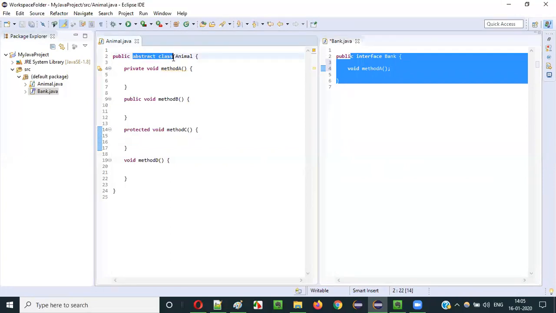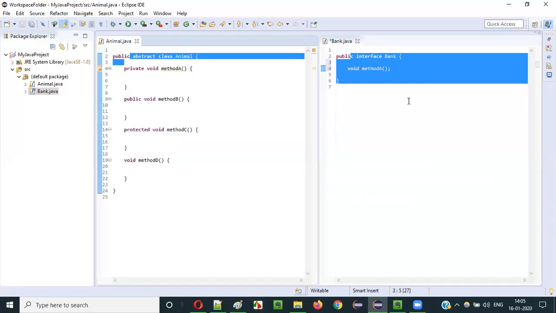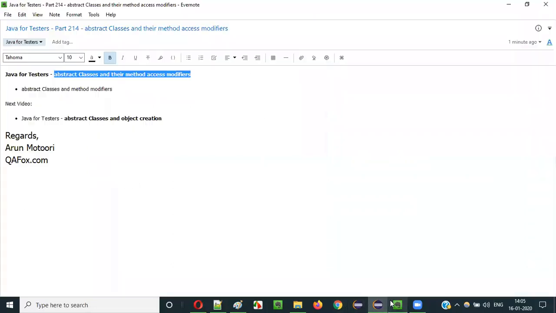But coming to the abstract classes, there are no such rules. You can use private, public, protected, and the default access modifier for the methods which are created inside the abstract classes in Java. Okay. Unlike interfaces, we can use any type of access modifiers for the methods which are created inside the abstract classes in Java. So guys, that's the relationship between the abstract classes and their method access modifiers.